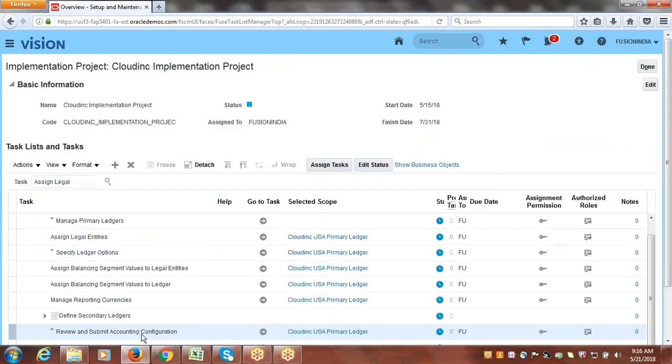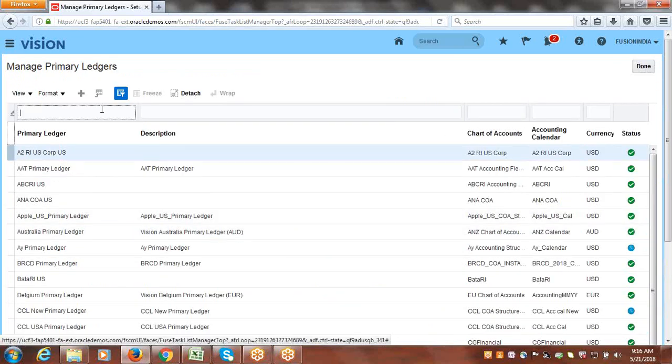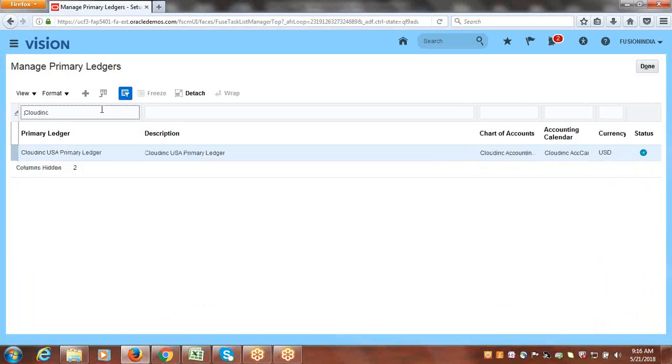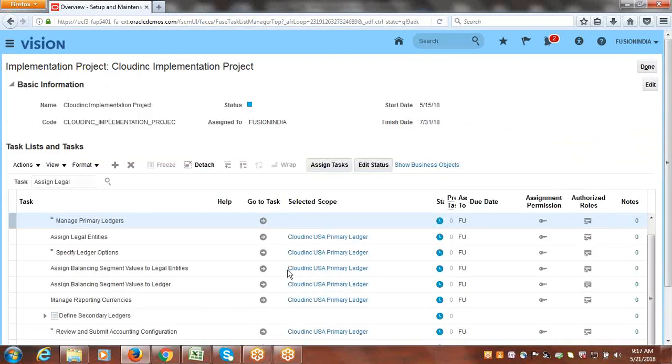Before we go and submit this, let's verify what is our ledger status. Go to the manage primary ledgers task. Search for our ledger. Our ledger name is Cloud Inc. Use enter, and the system will search. What is the status of our ledger? In process. Fine. Now we are going to submit. To submit, what is the task? Review and submit accounting configuration.